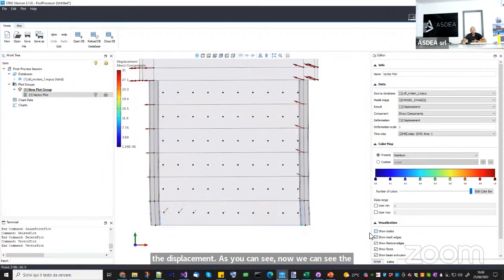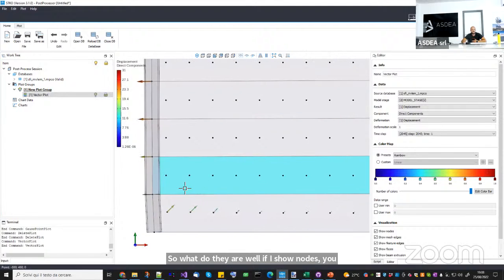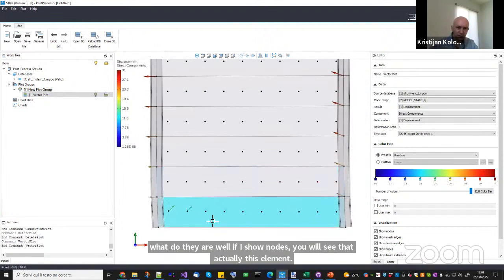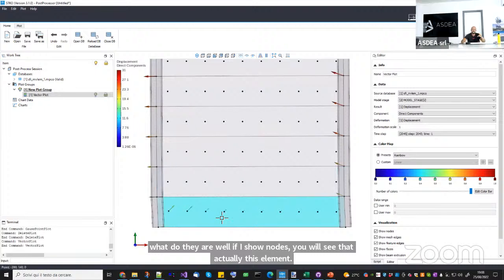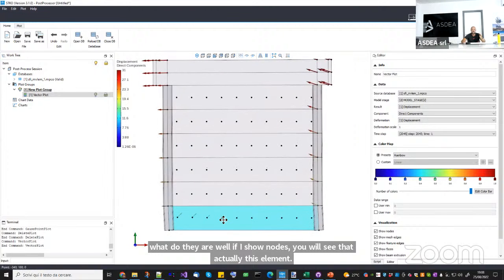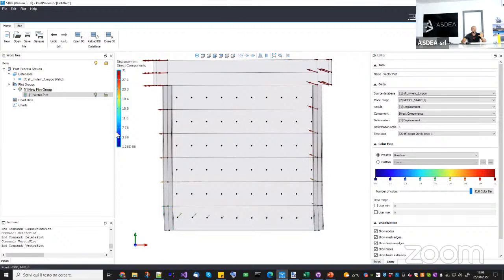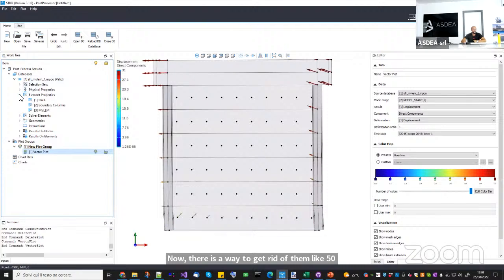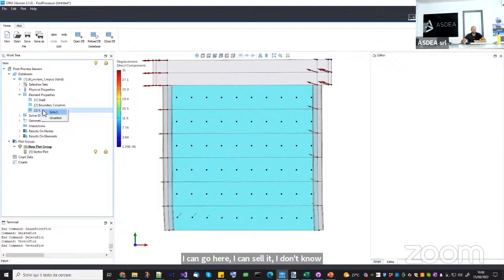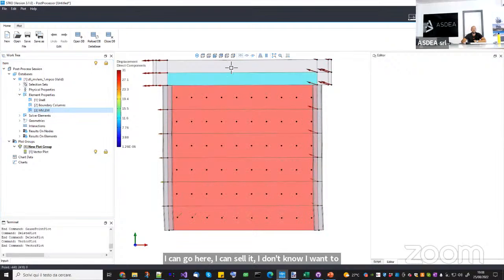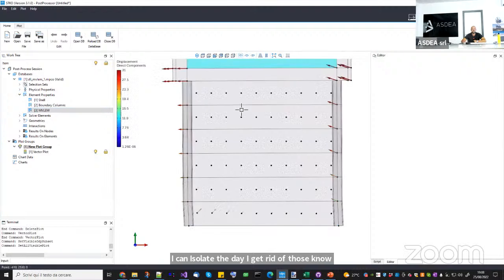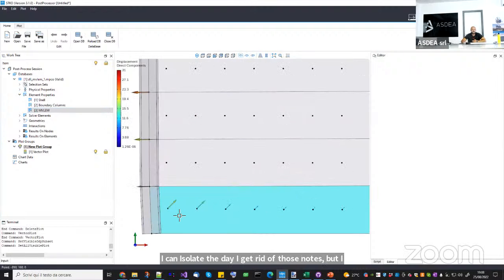Well, if I show nodes, you will see that this element actually adds some internal nodes, which are not added by the user. They are added inside OpenSees. So in the output, you see them. Now, there is a way to get rid of them. If I don't want to see them, I can select, for example, to visualize only the results for the MVLEM. I can isolate it and then I get rid of those nodes. But I was just curious to understand what they are.